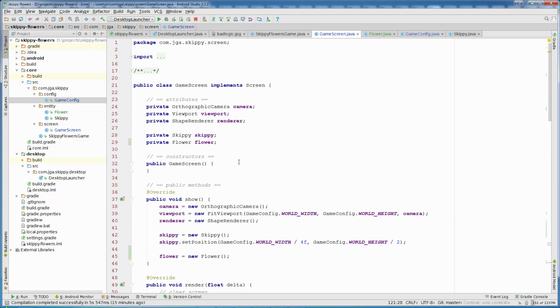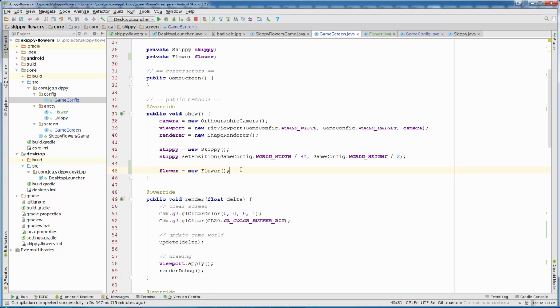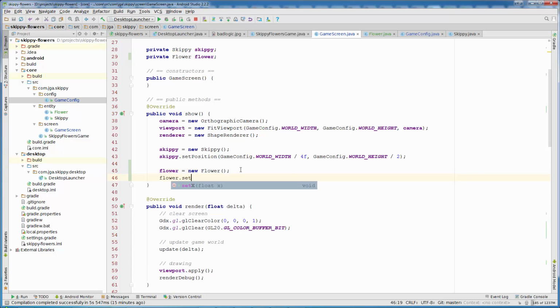And instead of putting flower to 0, 0, we are going to set flower.setX at GameConfig WORLD_WIDTH. So it is on the right side. Let's run our game and see that there is flower moving from right to left.